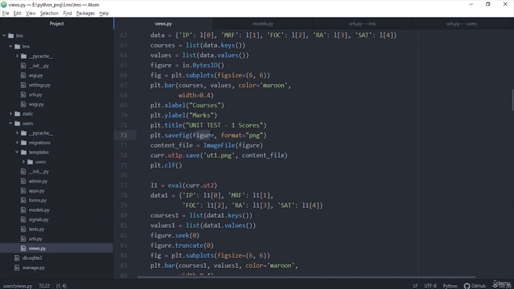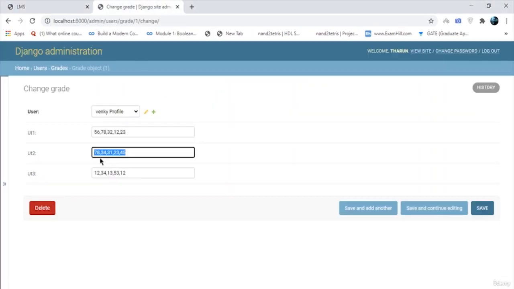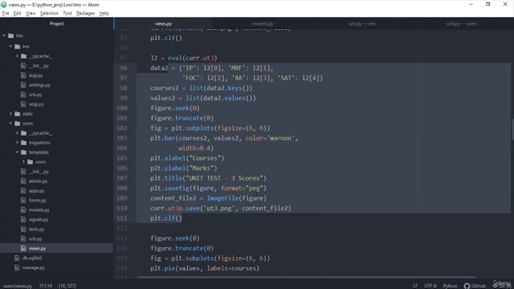So we're just saving the figure of the matplotlib in which the graph is actually shown. We're converting it to an image file, and then naming the file, passing the image file, and saving it. Likewise we are doing this for every subject. So ut2 has a different set of marks, so 78, we're just getting it and storing it, and ut3 is just another one.